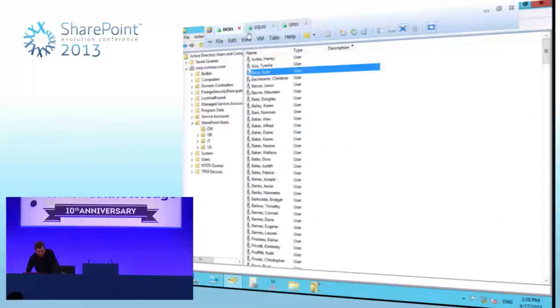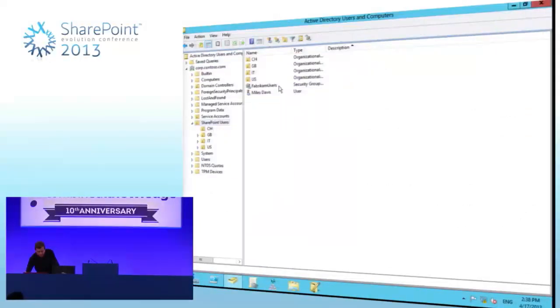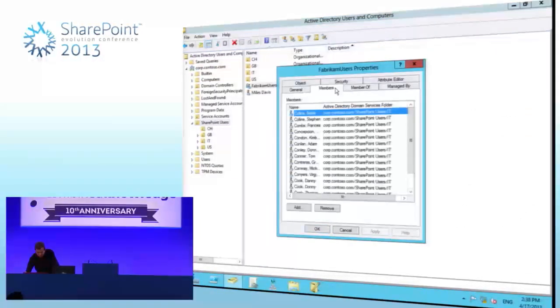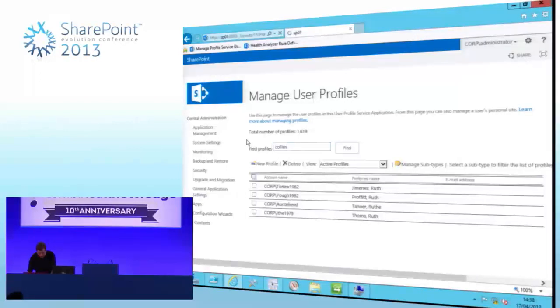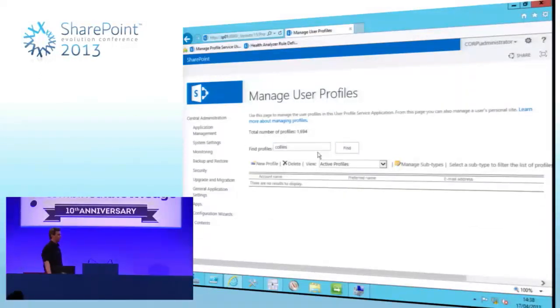Similarly, let's check out the group membership of Fabricam users. Nellie Collins is in here. So no results there. I knew that filter was going to work. Obviously, it's not the first time I've done this, but it just proves that that capability is in here, and it's very simple, very straightforward.